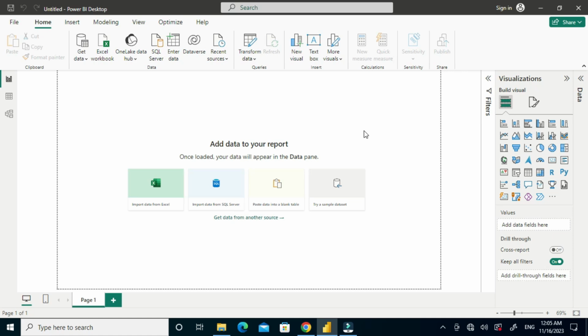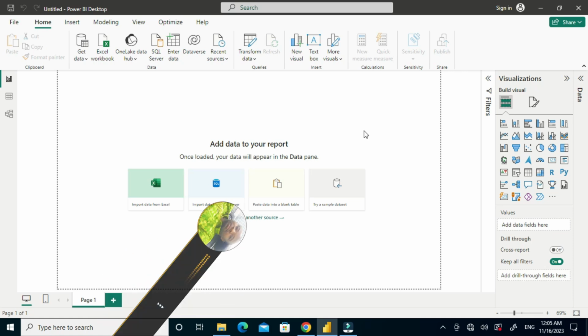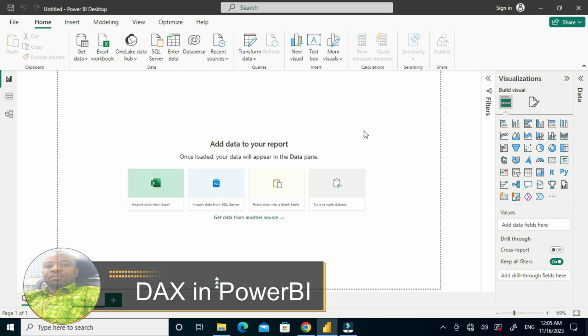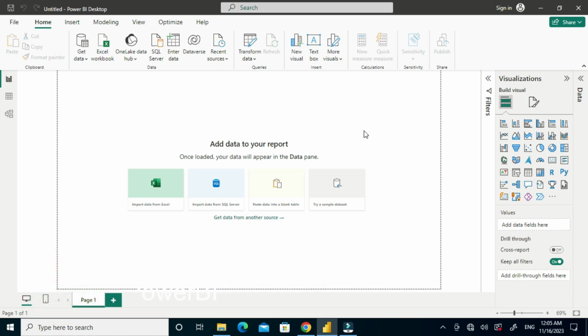So in today's tutorial, we're going to learn about how to use DAX functions in Power BI. DAX simply means Data Analysis Expressions, and it's an expression used to create measures or do calculations in Power BI. So if you are new in Power BI, this video will help you to kickstart in DAX expressions in Power BI.